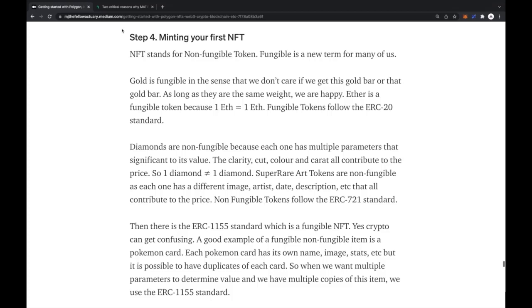Now, an example of this in the blockchain world are your super rare art tokens. They're non-fungible because each one has a different image, a different artist, different date, different description, all of these multiple parameters that contribute to the price. So one super rare art token is not equal to another super rare art token. Each one has its own price. Now, non-fungible tokens follow the ERC 721 standard.